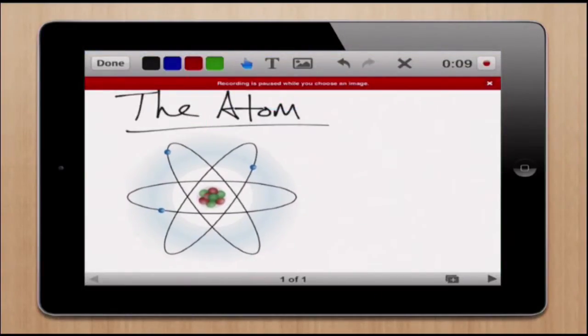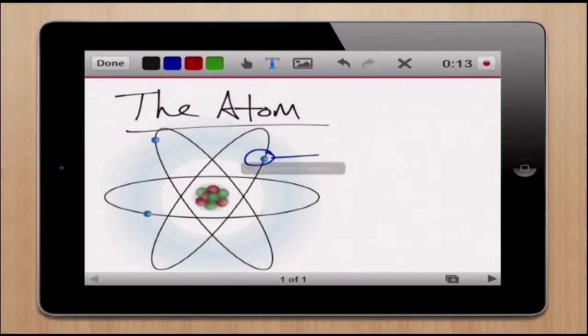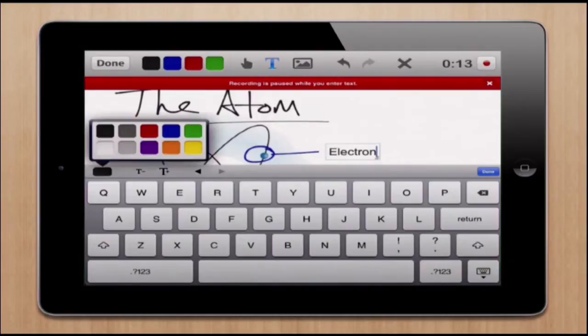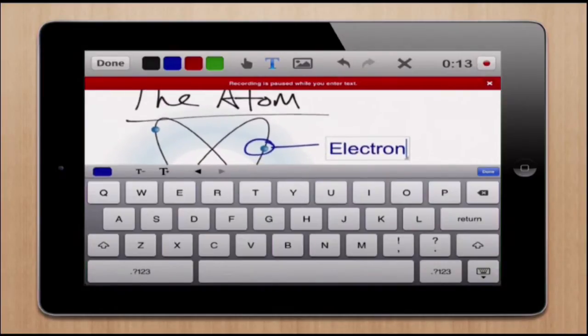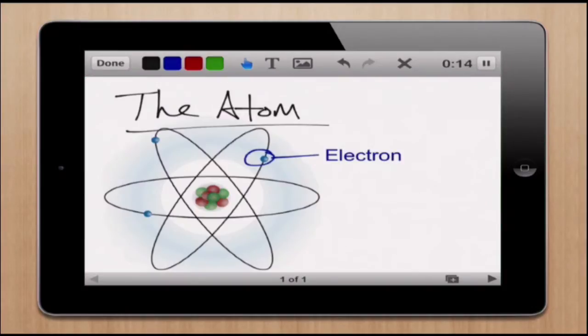He can move it around. He can resize it with his fingers. Very intuitive. And then he can use the drawing tools to mark it up. So he circles the electron. And since Chris's handwriting tends to be a little bit messy at times, his students really appreciate that Chris uses the text tool to write clearly when he labels things.